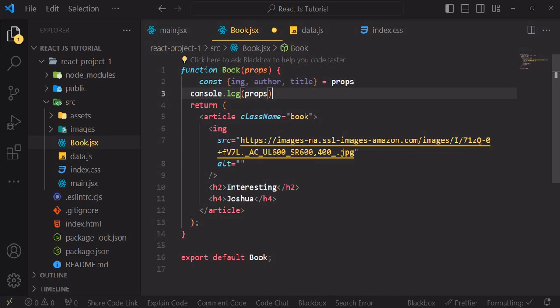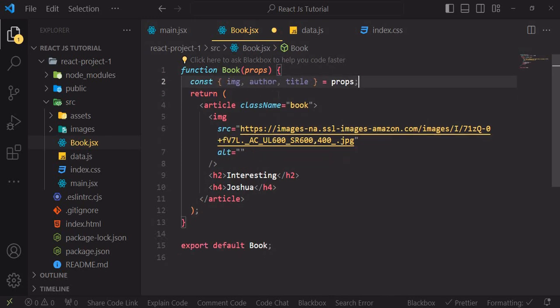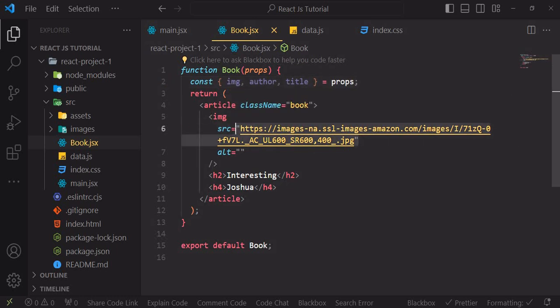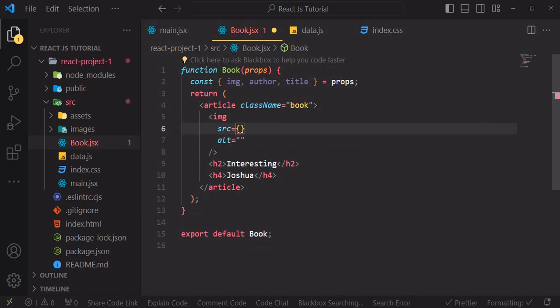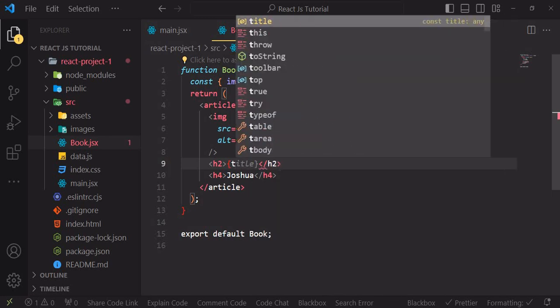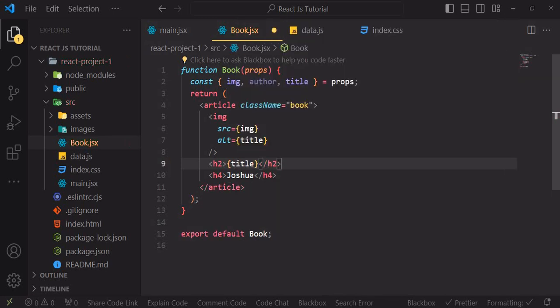So here, let us now dynamically put this in. In this place where we have the image source, I'm going to remove it and pass in img. This shouldn't be new to you guys. So this auth here, I'm just going to pass in title. Here, the h2 will represent the title of the book. So we'll say title of the book. We'll pass it like this as a JSX, title. Then here will be author.